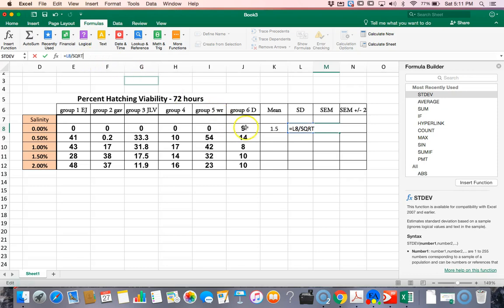And then you have to count how many samples we have, because in your AP Bio reference table, it's going to be the SD divided by the square root of the number of samples. So 1, 2, 3, 4, 5, 6. So I do parentheses, 6, close my parentheses, and then I'm going to hit enter. And there it is.